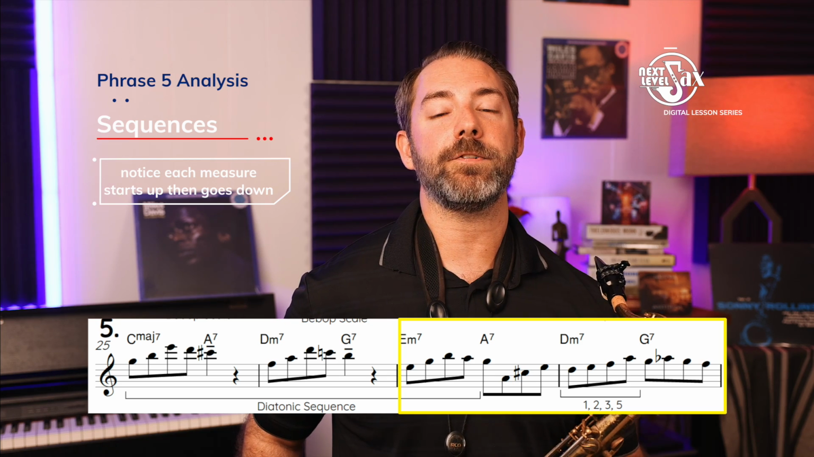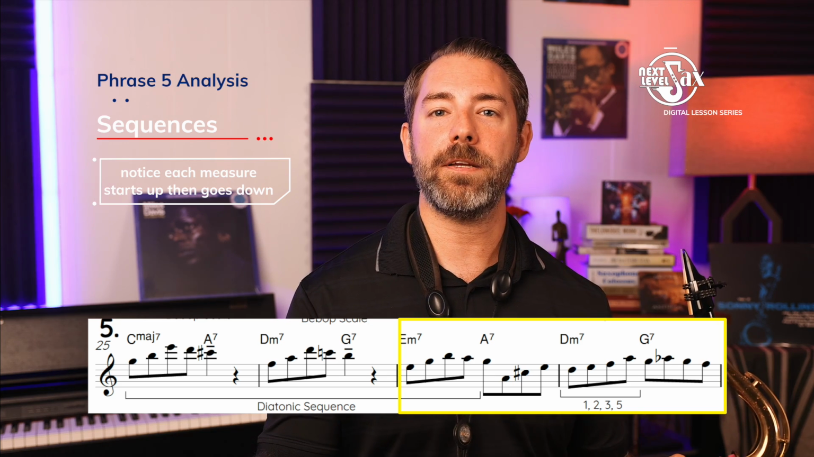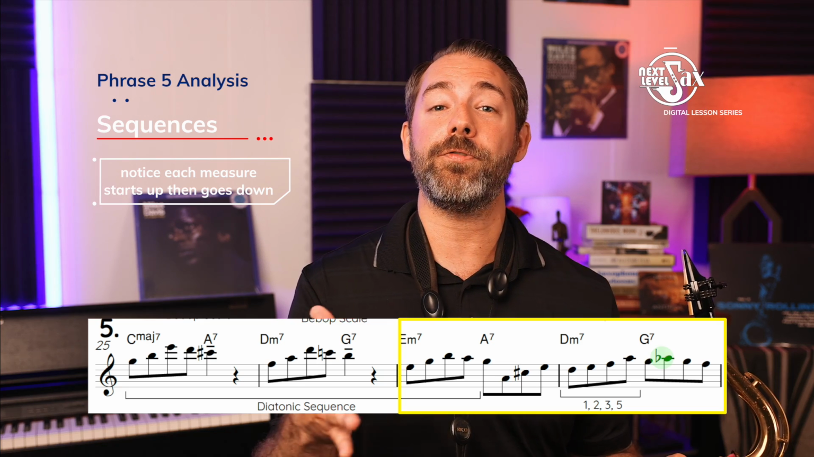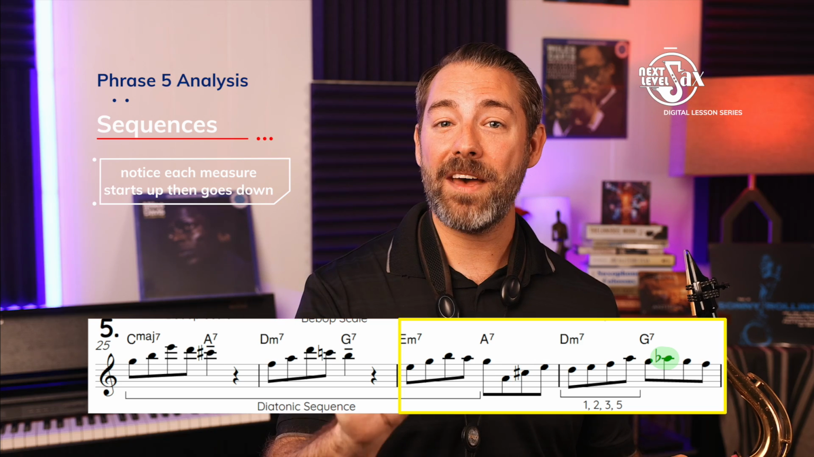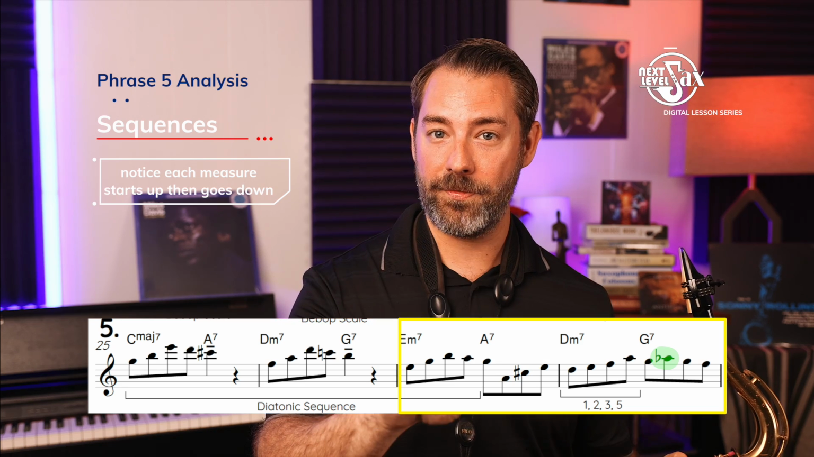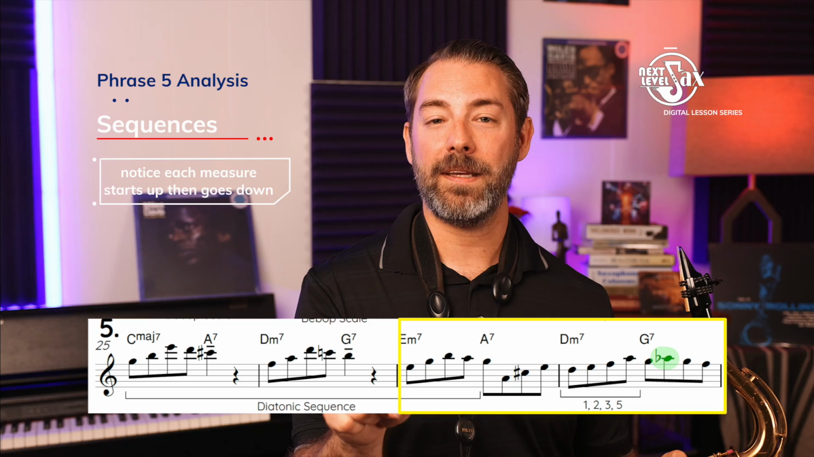Again, I love to use that digital pattern because it really conveys the harmony convincingly. You'll also notice there's an A flat over that G7, which is our flat 9, and then the 7 resolves to third. So the F natural goes down to the third, E.